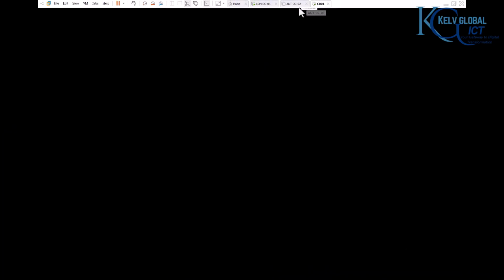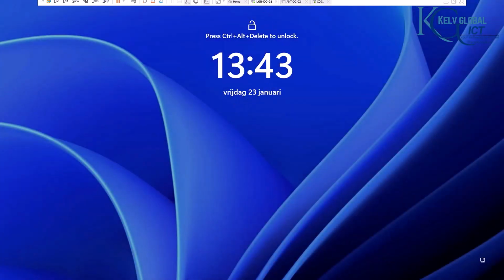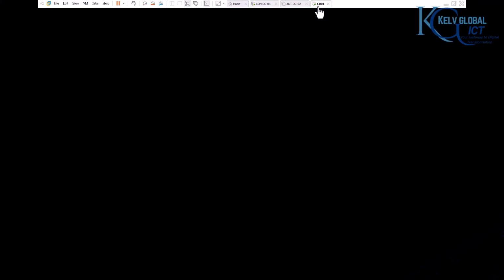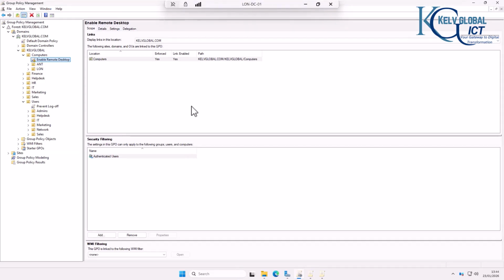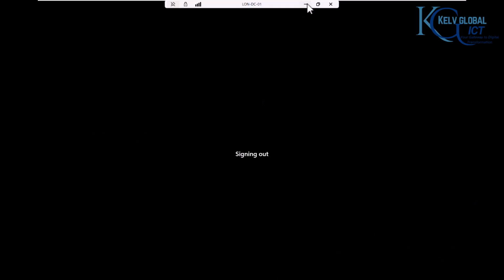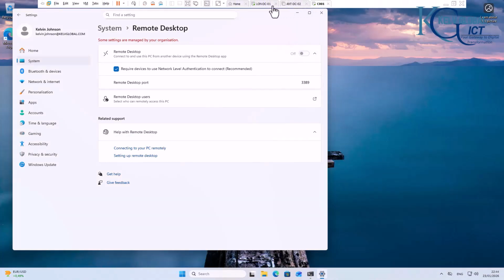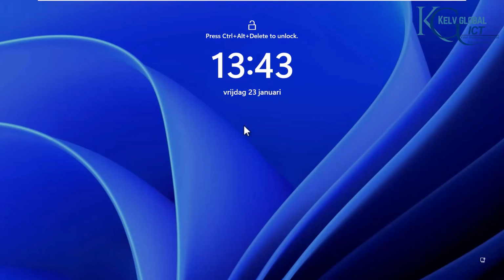You can see that I should be able to connect to my Windows server without any issue, which means the policy is actually working. Here my Windows server is locked out, I'm locked out, and I can actually connect to my Windows server without any issue. So let me sign out, so that I should gain access to my Windows 11 device again, and then I can log on to my Windows server.